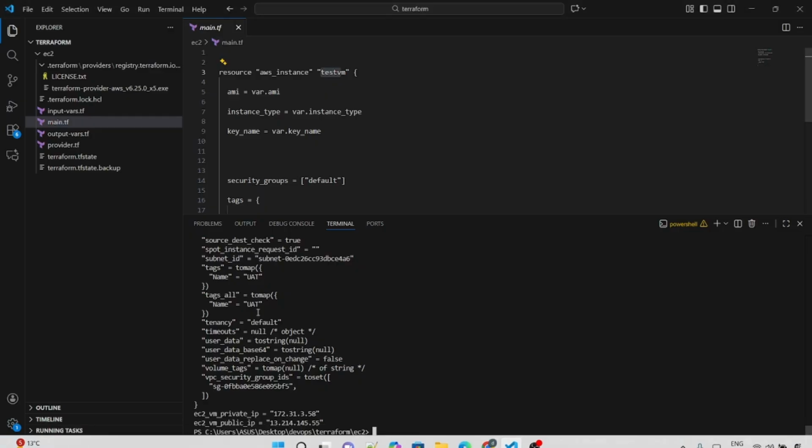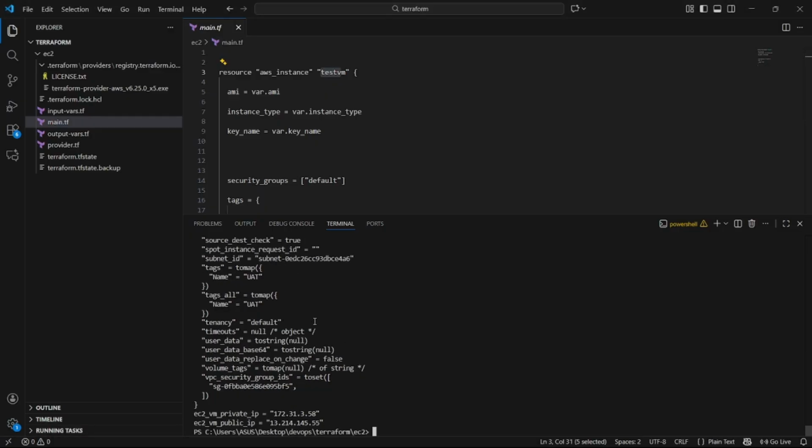Suppose whenever we apply the same command, we are not changing anything once we have created resources in our AWS account. But whenever we mark a taint, then what will happen here, you can see. One minute. Okay, one minute.